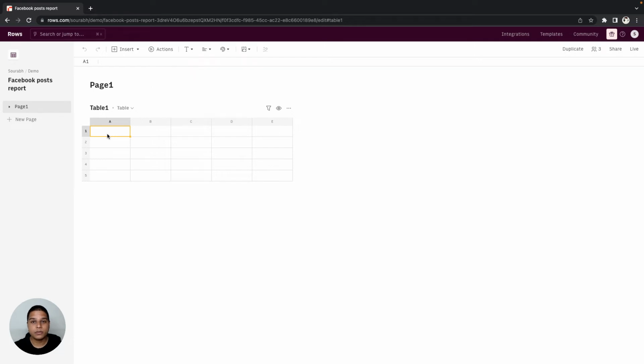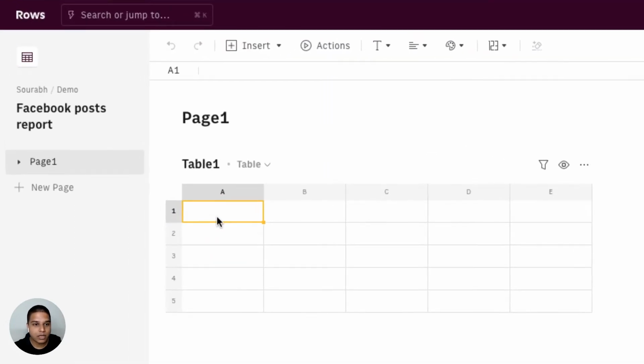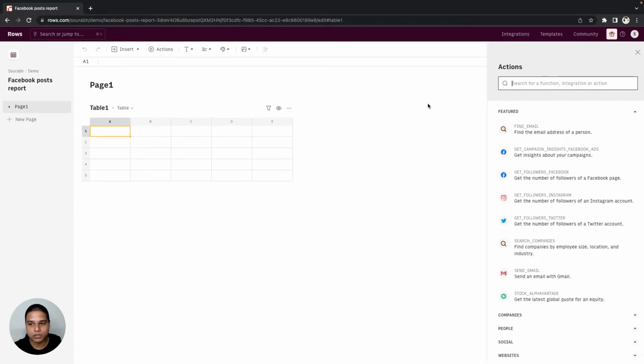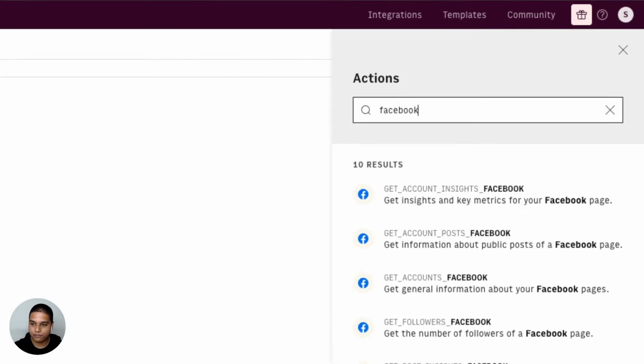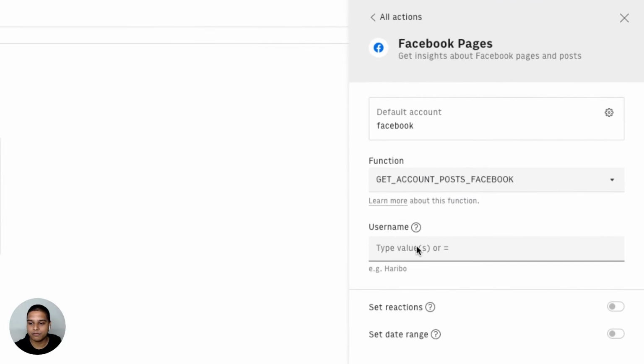Hey, in this video, we'll be looking at how to get Facebook post report and insights in rows. Let's get started. First, I'm going to go ahead and click on our actions button right here, search for Facebook. I'm going to go with get account post Facebook function.